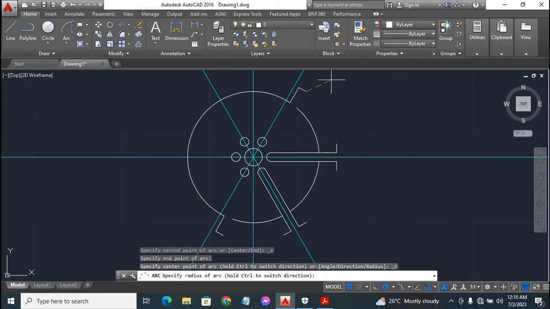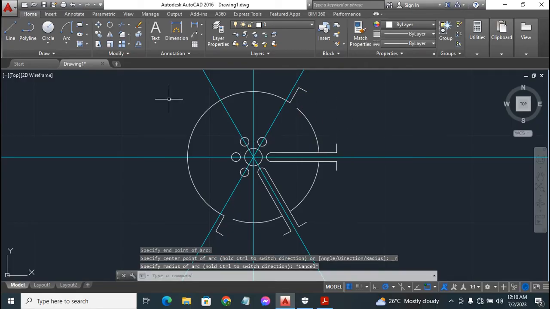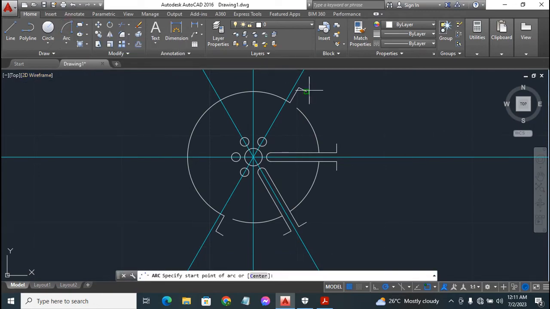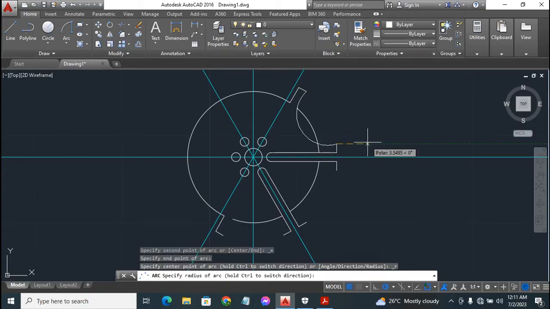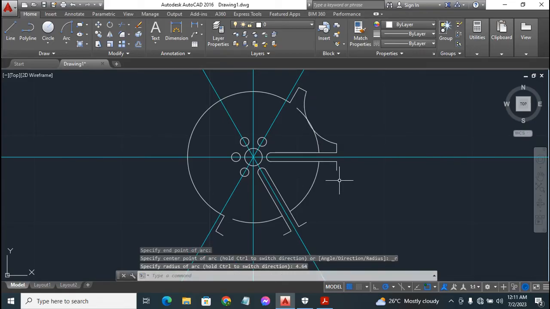We need the curve to be inwards, but what is going on here is it's coming off outwards from the circle. It needs to be inwards. So we are going to escape this and do it in the reverse direction. I'll click on the arc tool, use this as the start and this point as the end. That's what we need. I'll type in the radius, 4.64 millimeters. Press enter. Exactly, that's what we need.